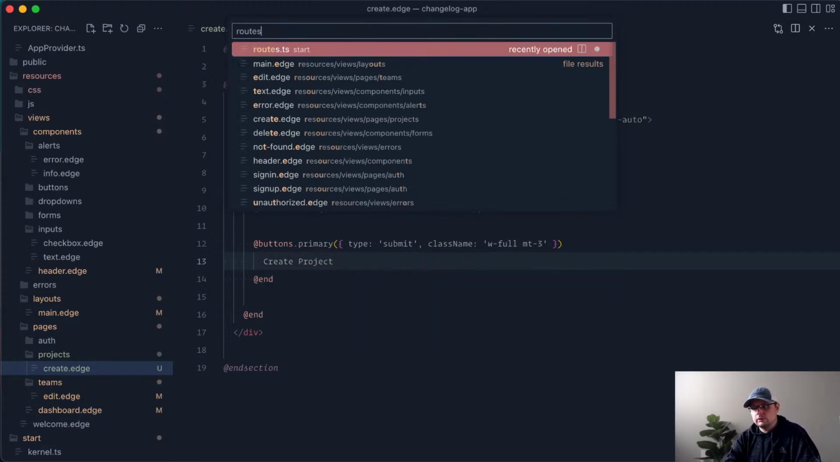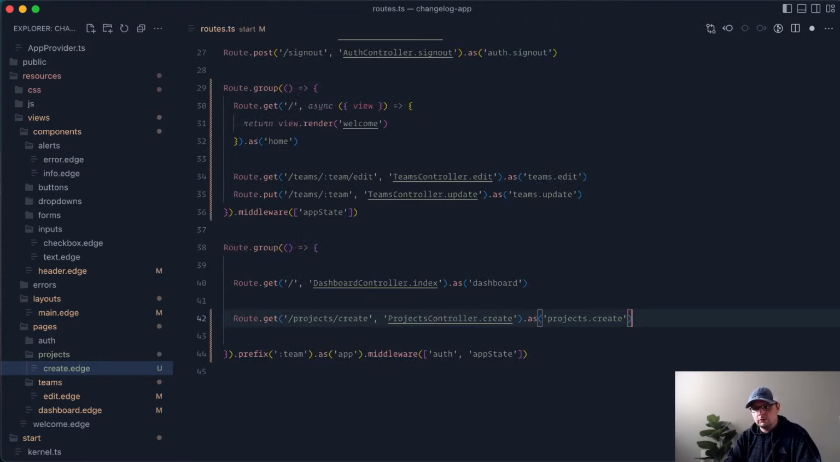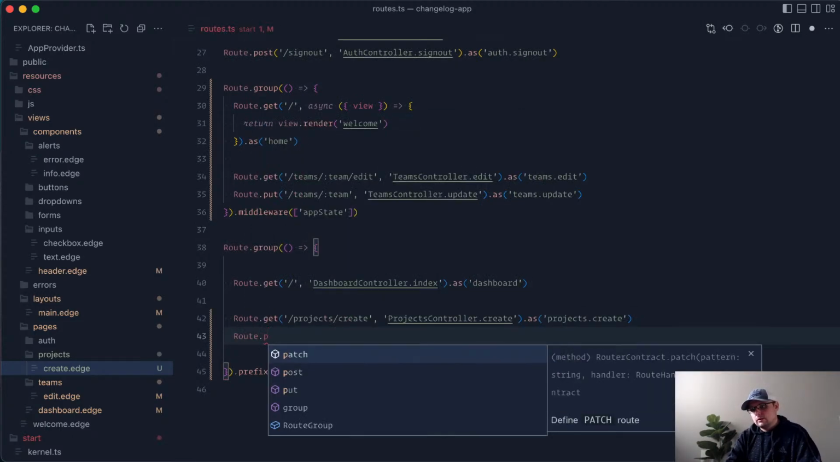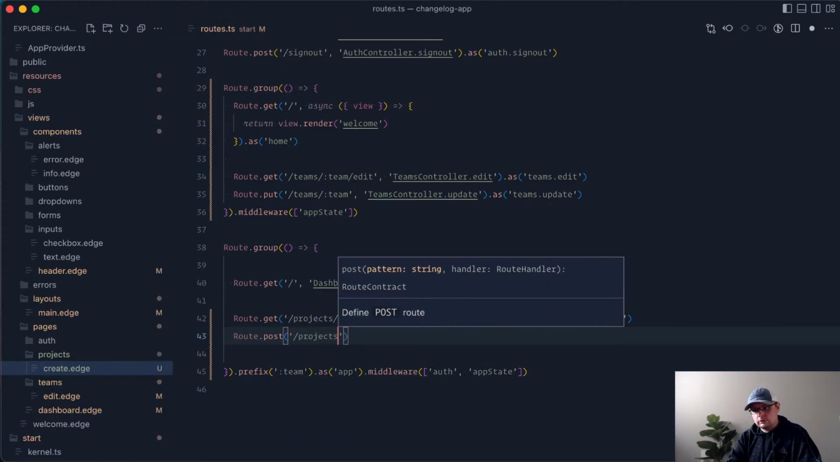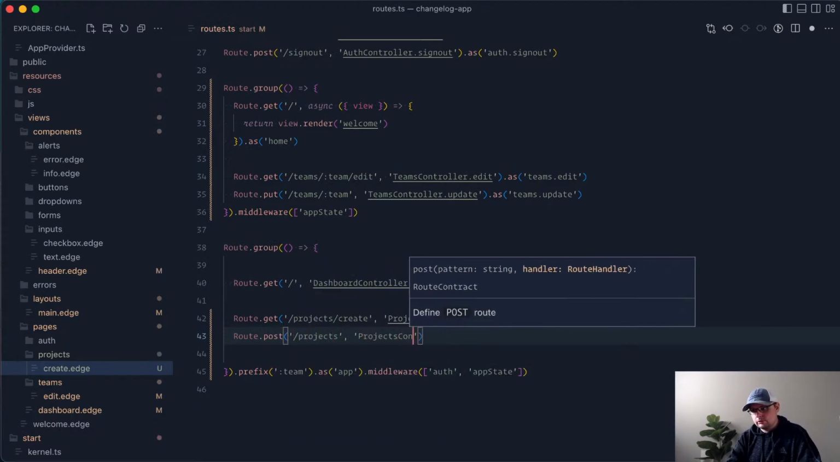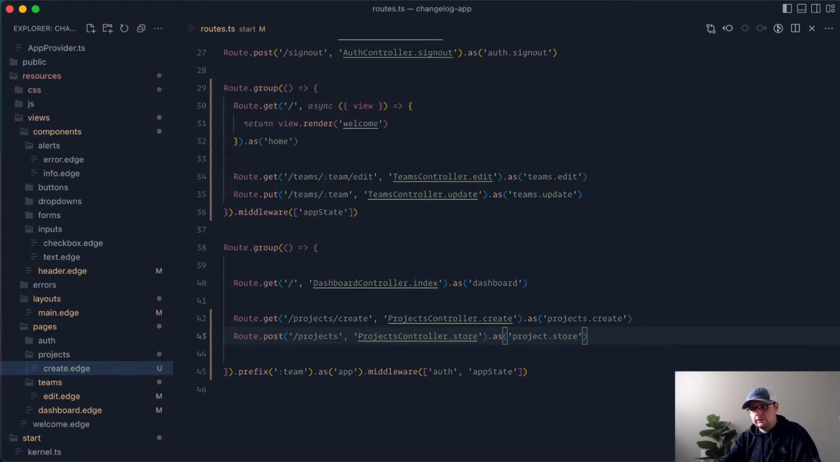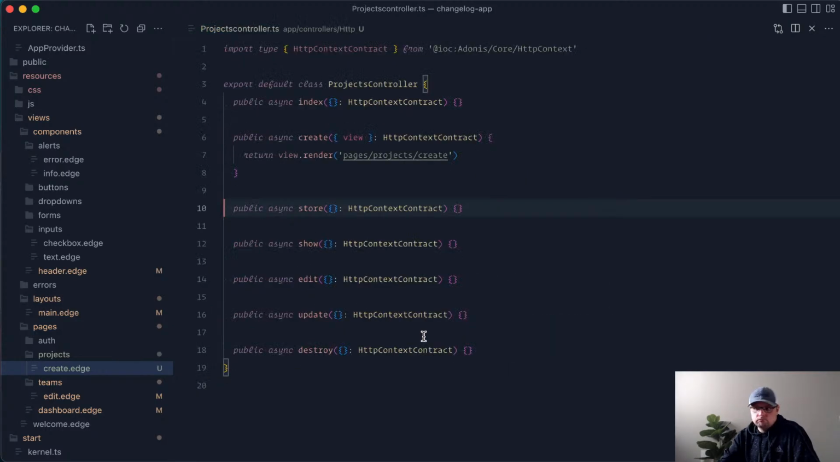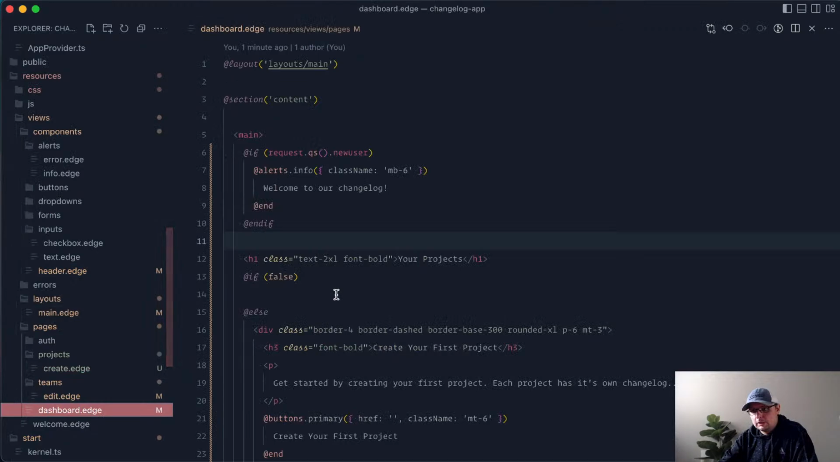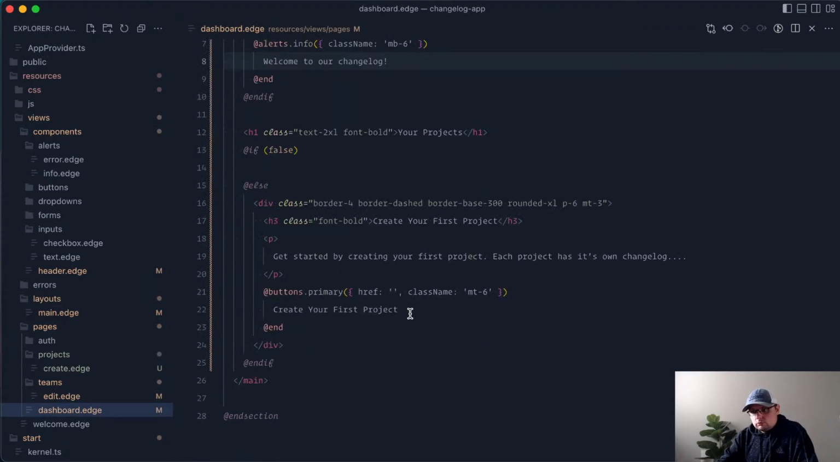Let's go ahead and rig up the routes for this. So we'll need to also do the store route so that we don't get an error on that. So route.post projects controller store as projects.store. Give that a save. And there's not much to it, so we can go ahead and make this happen. Well, okay. Let's just make sure that the page renders okay first. For that, we'll rig up the link that's in the dashboard page here. Create your first project.